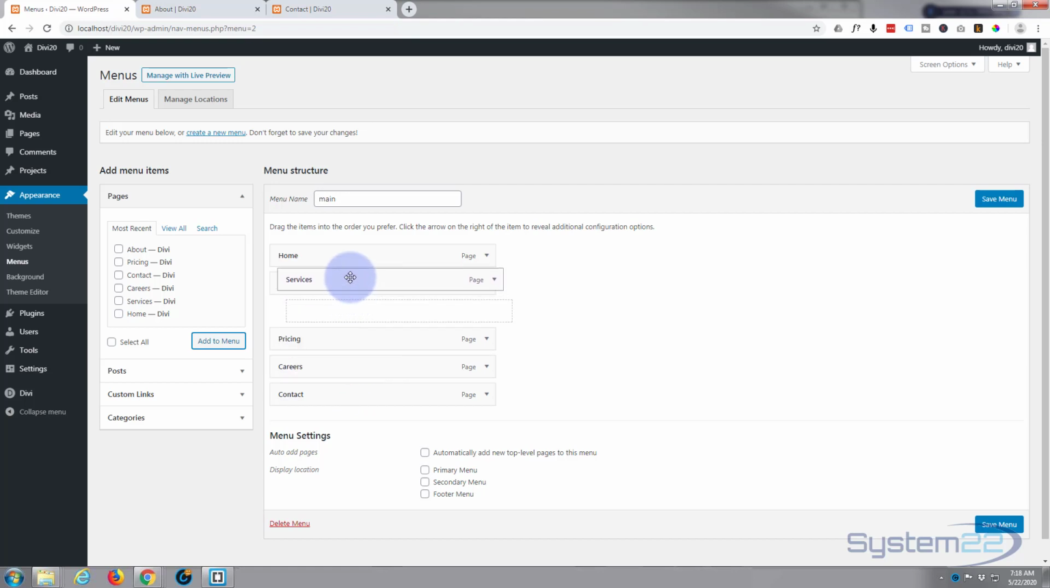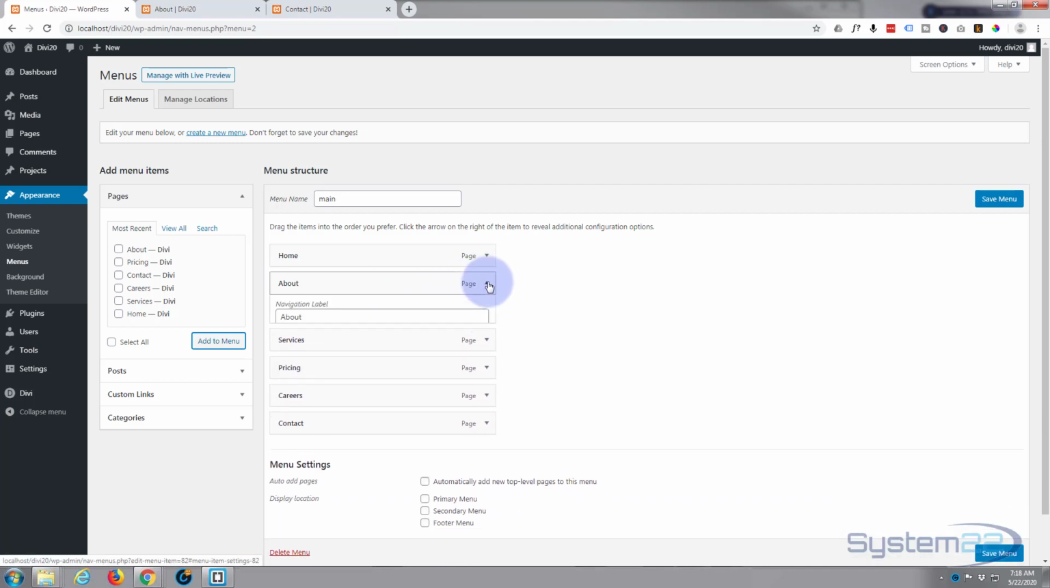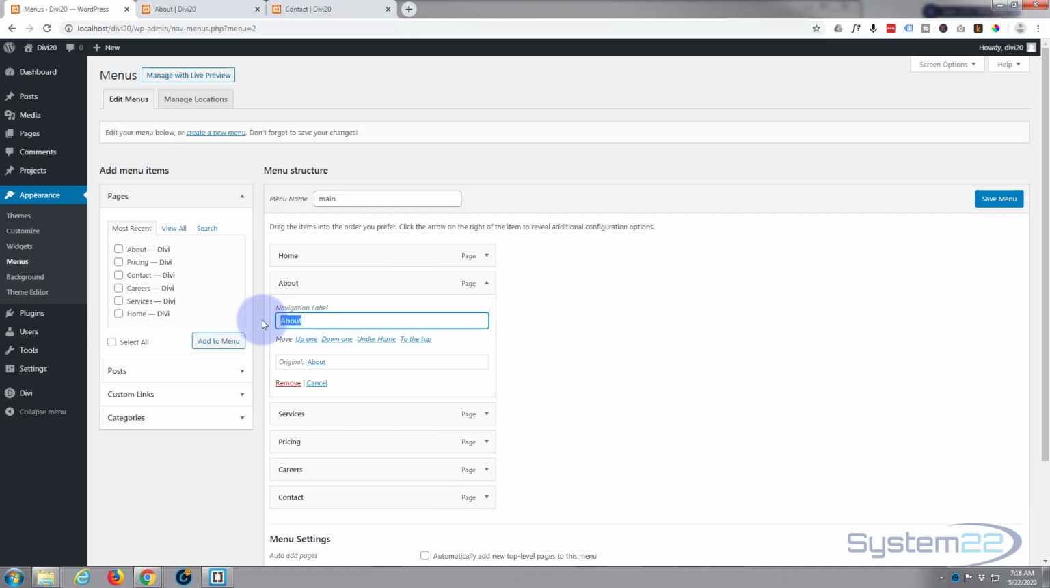And services after about. I'm going to change that about to portfolio because it's actually a portfolio page. So I'm going to hit the little drop down arrow and just write portfolio in there. And save the menu.